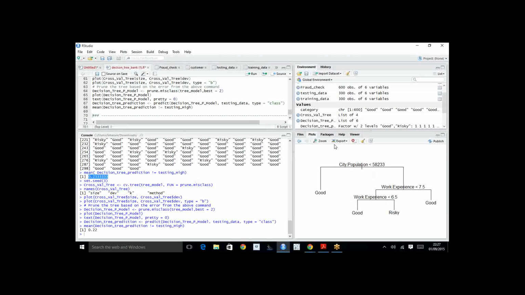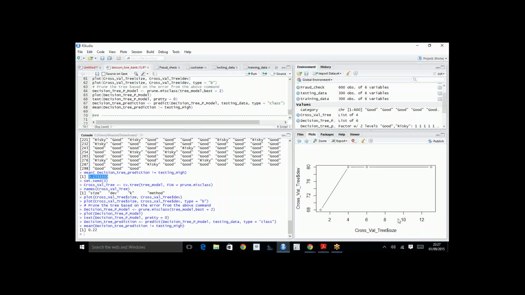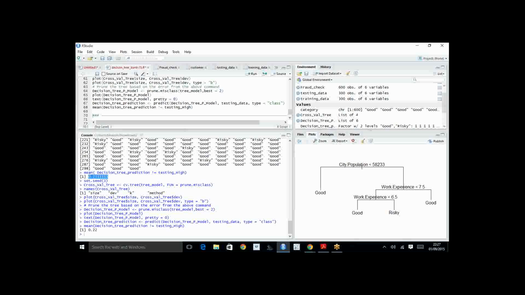What does your plot here say? It says that 1, 2, and then there's a steep bend. That means if you want the best model based on accuracy, the best that you can do is splitting your decision tree to 2 levels. And that is what your best equal to 2 says.